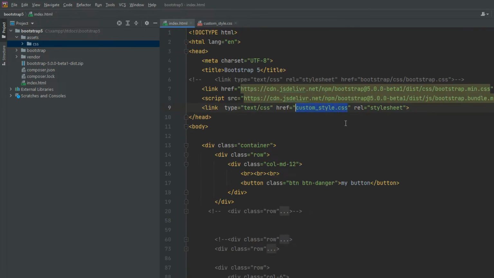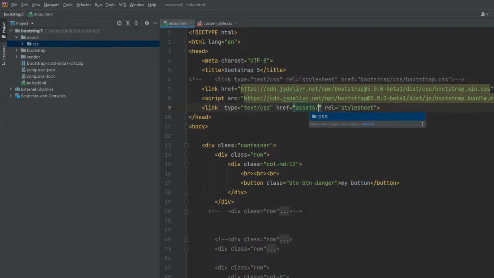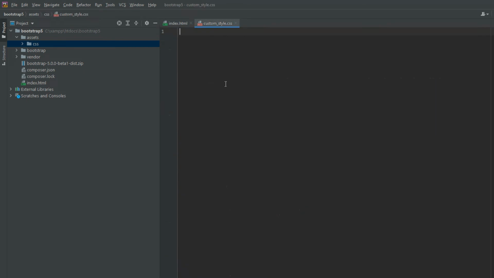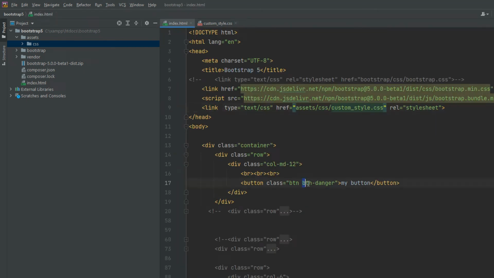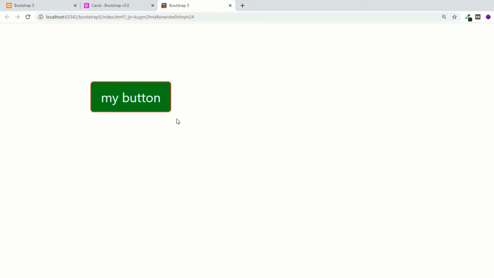Now in assets I'm saying CSS. In the CSS I have a custom file. How? Press Control and hit the space to get your desired folder or file. Now in the CSS file, I'm going to copy this one, and by default the color is red. I'm saying background green. Refresh the page. As you can see, now it's green.